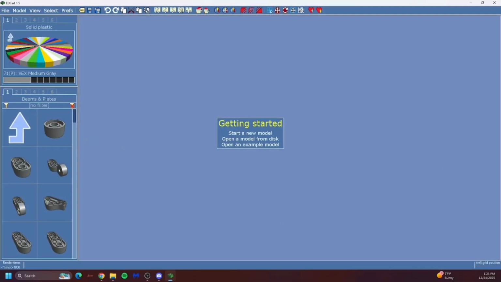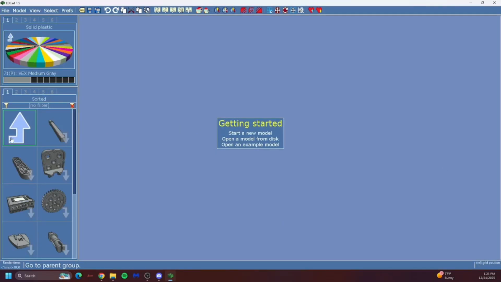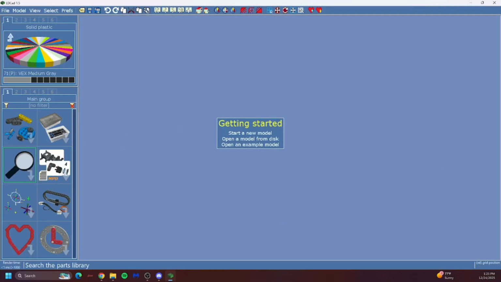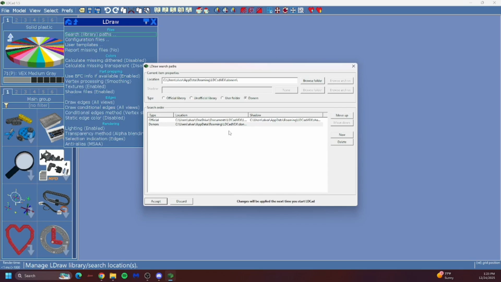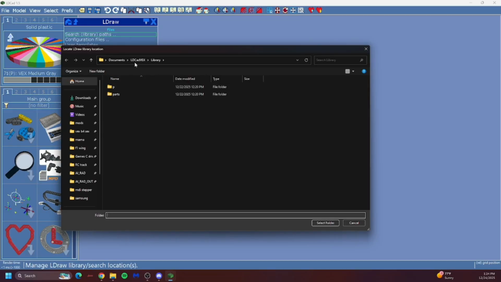Now, if you got lucky, you'll have your VEX IQ parts here. So you'll have all the VEX IQ parts there already. Now, if you didn't, which I didn't at first either, you're going to have to add them in manually. So you're going to go to Preferences, LDraw, and then search for library paths. So here you're going to have donors and official. What I did was I just deleted donors. And then for official, you're going to go to Browse Files, for the top one.